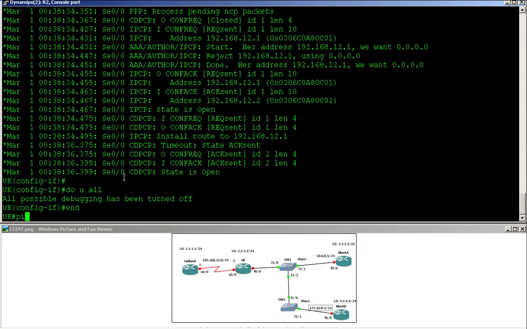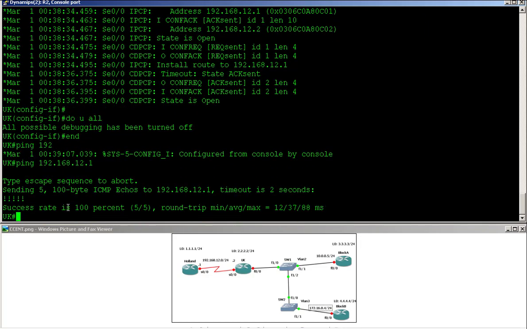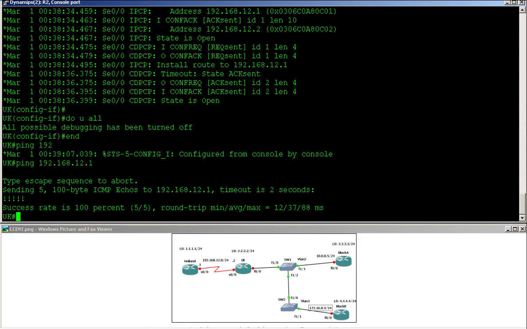So if I do from UK ping 192.168.12.1, should be okay. Alright, so this is how to configure the CHAP. Now on Holland, it should show the following banner on any user logging into the router: for authorized user only. I'll copy this one, and that's for Holland.